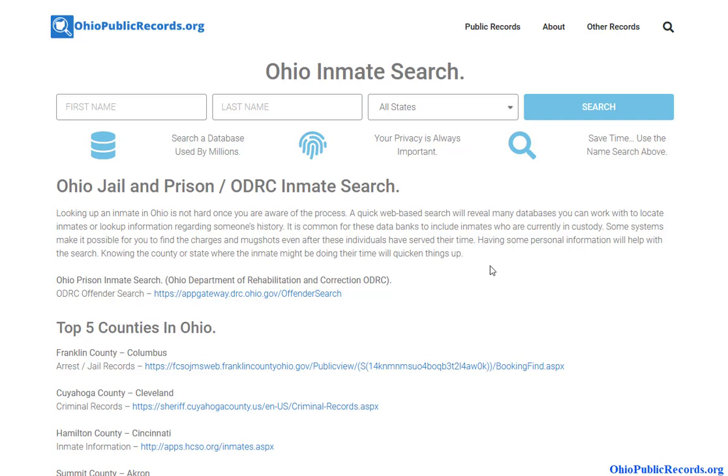So every single database I just looked at, I did not have to pay any money for. If you're willing to do a little homework, spend a little time, you can research all of these databases without putting money into it.